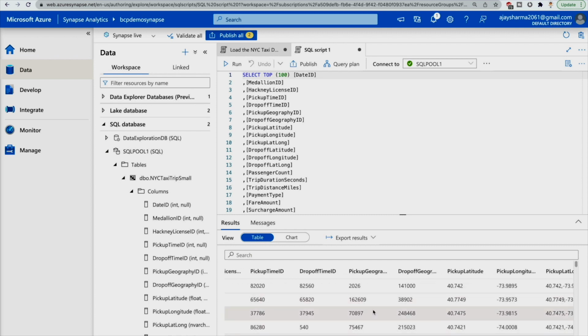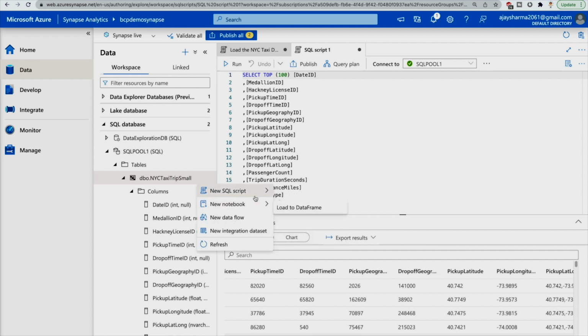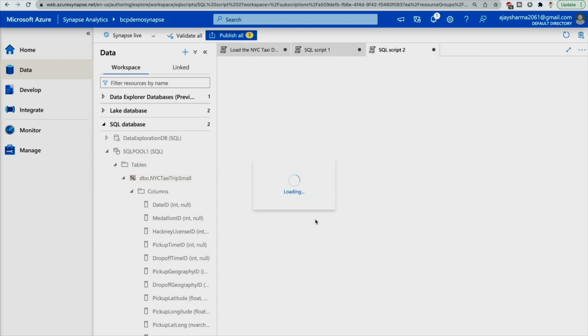You can easily analyze this data. But not only that, if you would like to create a new script as well, you can do that. Just click over here, New script, and over here you have multiple options, so you can choose either of them. For example, I'll just click on Create.